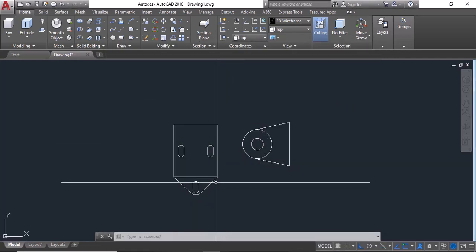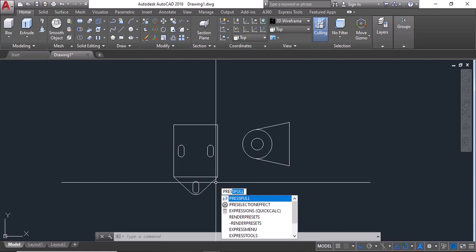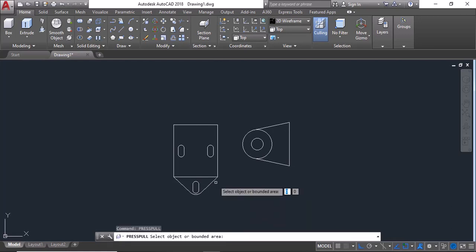After drafting the base component, we need to extrude, or press pull, and give the base plate and arm the required thickness.